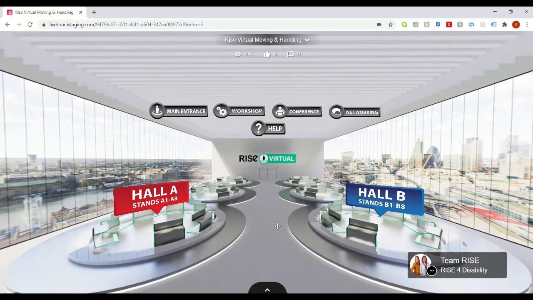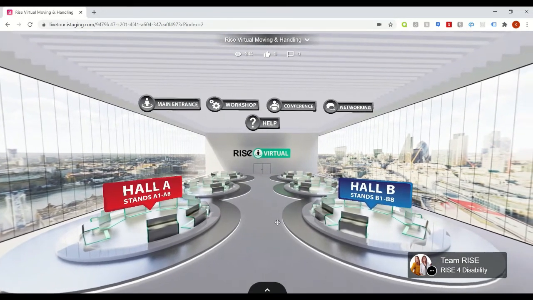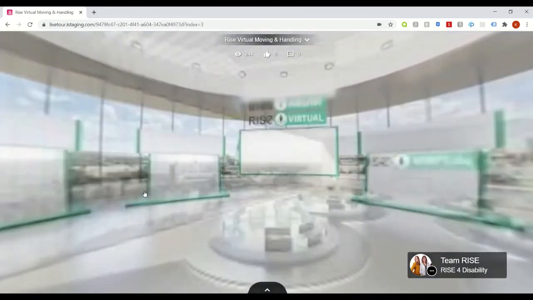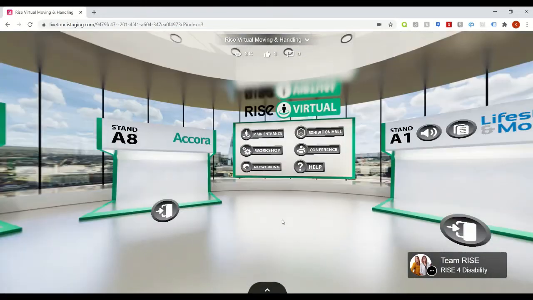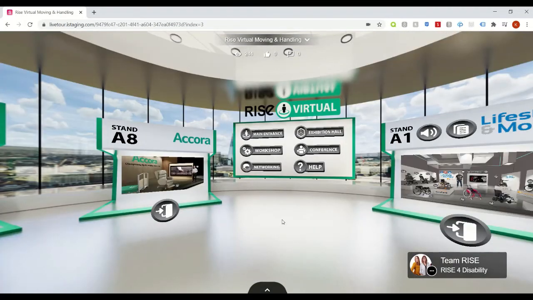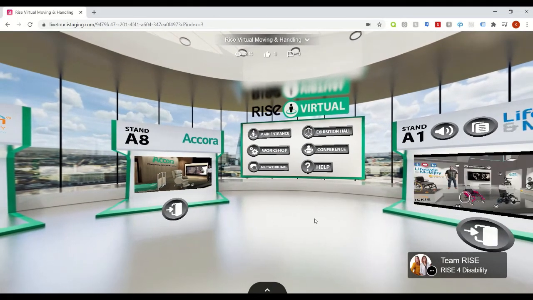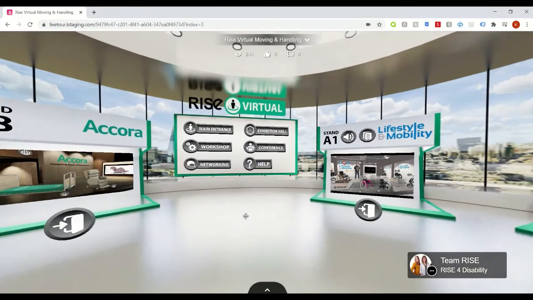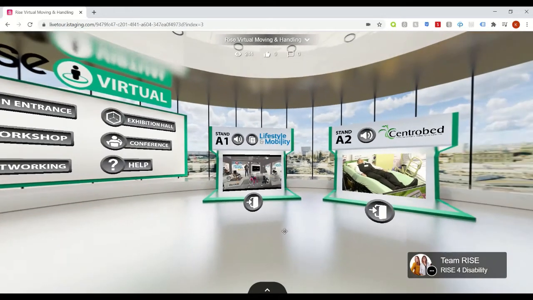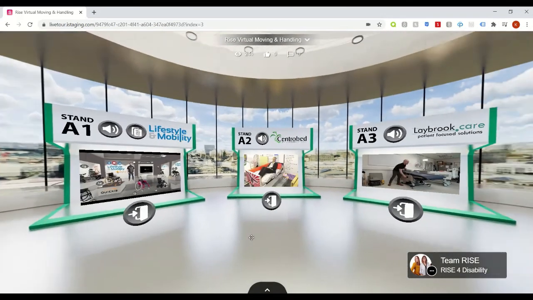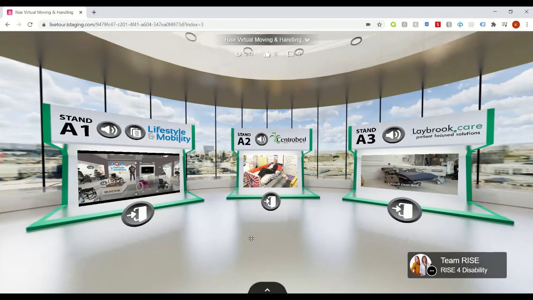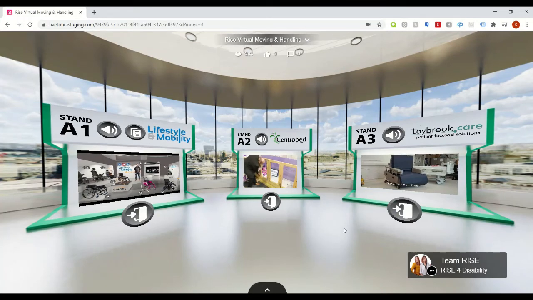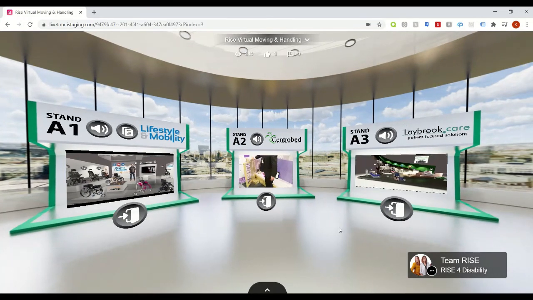This gives us an overview of the two different halls that we have and stands that are within them. This has now taken me to that entrance hall, and I navigate this the same as I would anything else. We're going to have a look at stand A3, which is Ladbrokes, our event sponsors. You will see that each of these stands have a preview video that will tell you a little bit about what that stand has to offer.